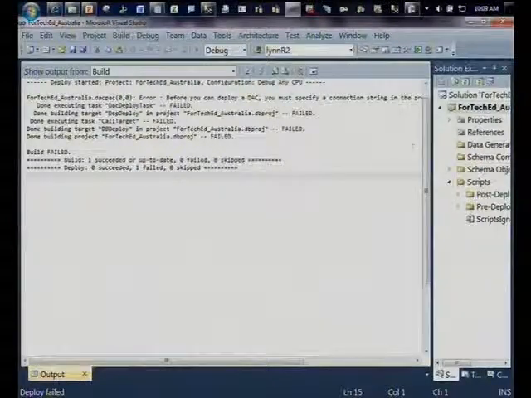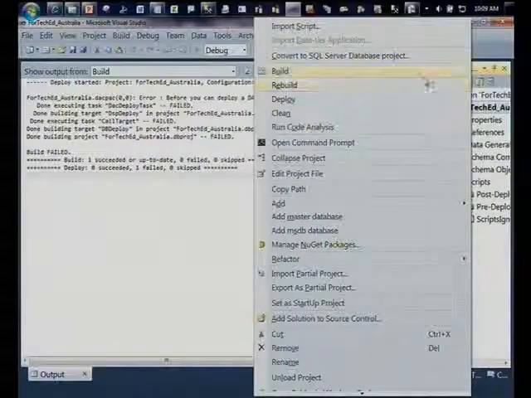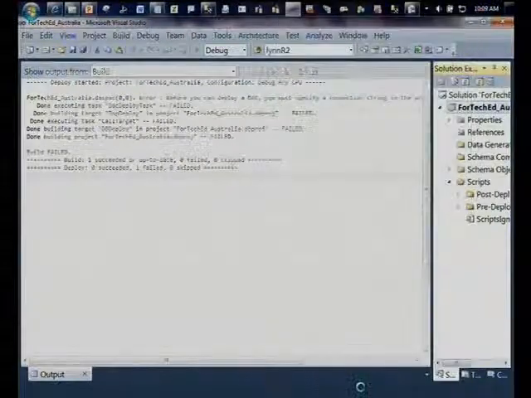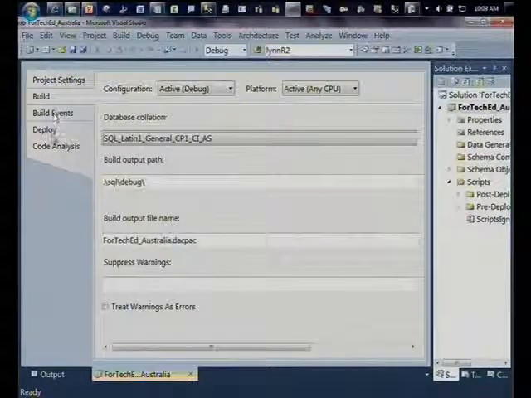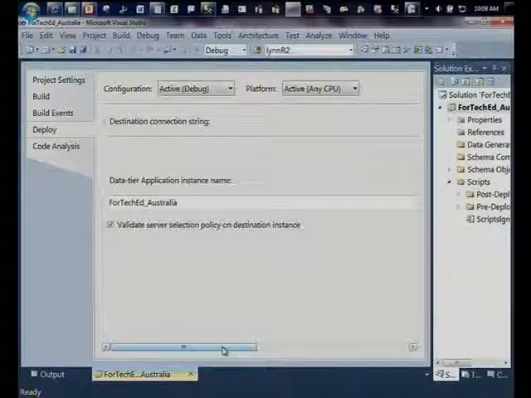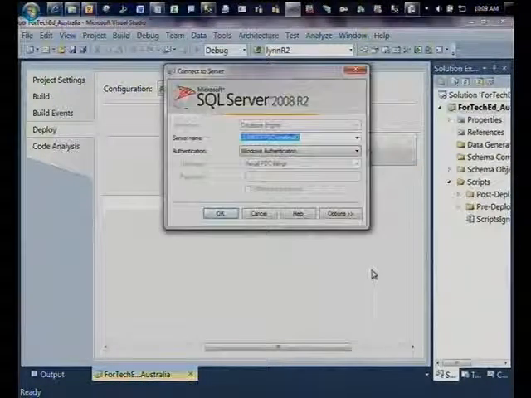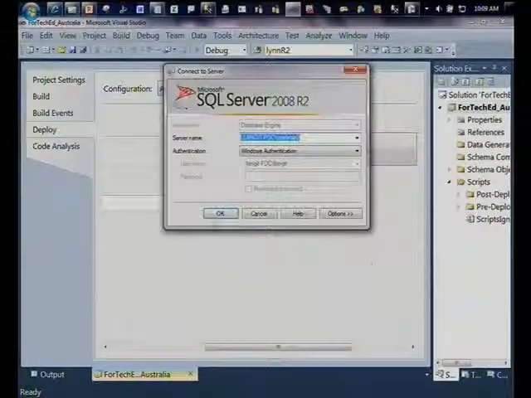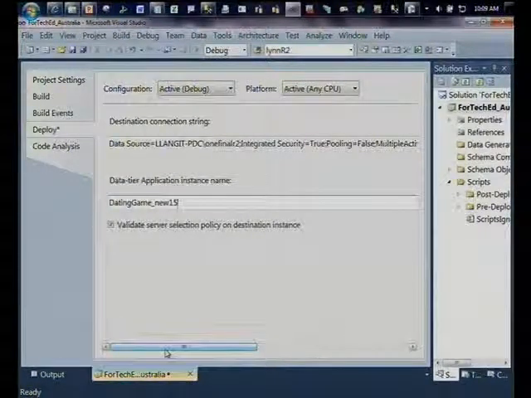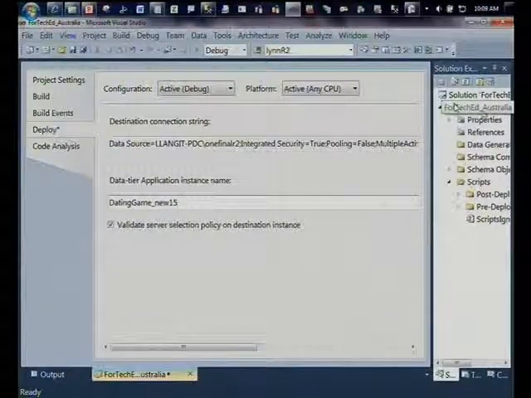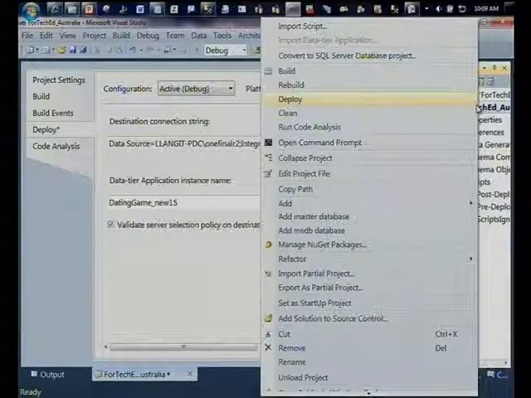Okay? All right, so to do that, I would have to go to the connection properties and I would have to specify a connection string somewhere here, under deploy, and I would have to edit that and specify a deployment target. So let's say that I specify there, and then I call it dating game new 15 or something, and then it would deploy as a new instance. Make sense?